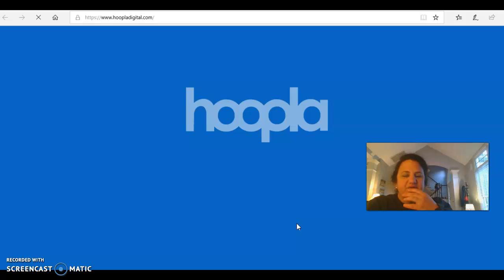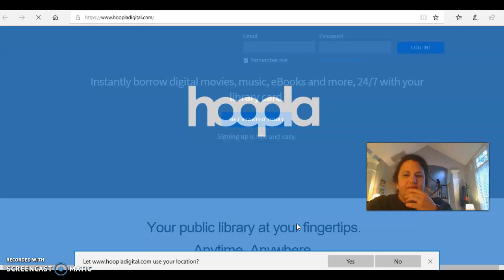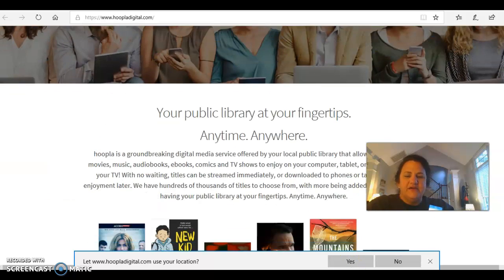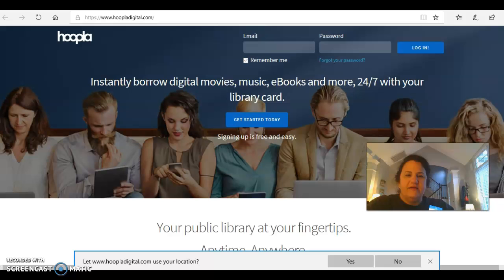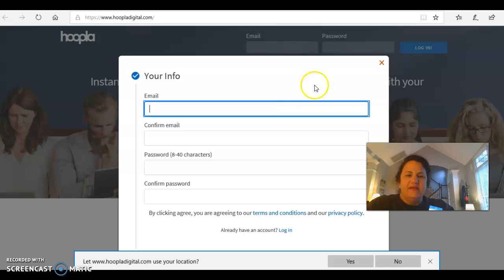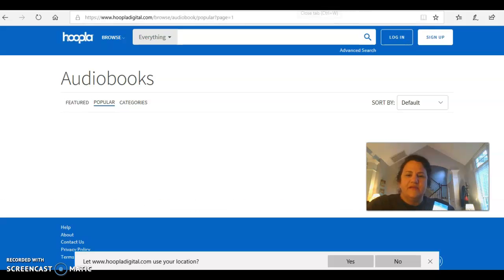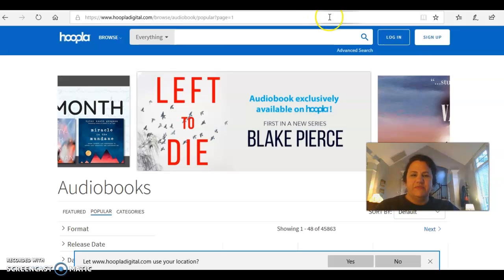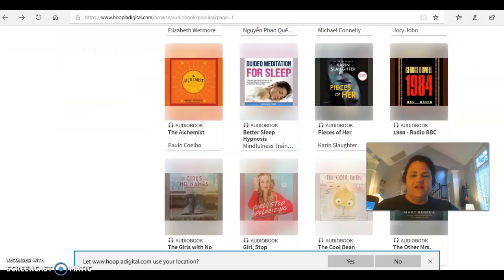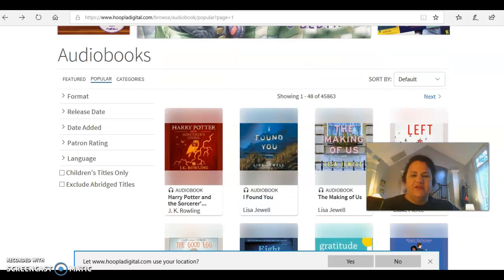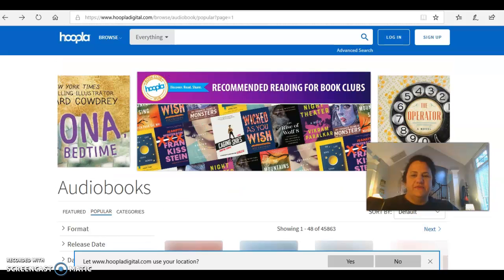It has these little things that tell you that, hmm, usually it just brings you up to sign in, and you're signed in. So that's a glitch. You would definitely need to call the library if that happened to you.